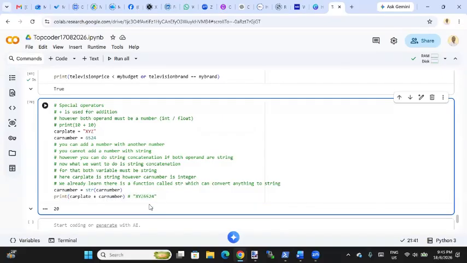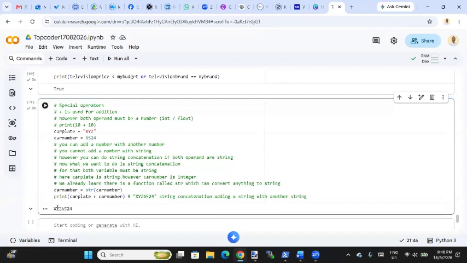So this is actually called string concatenation, adding a string with another string. You know, you have first name, last name, and then you make it as full name. Then you actually do string concatenation using plus sign. Look at this. All right.